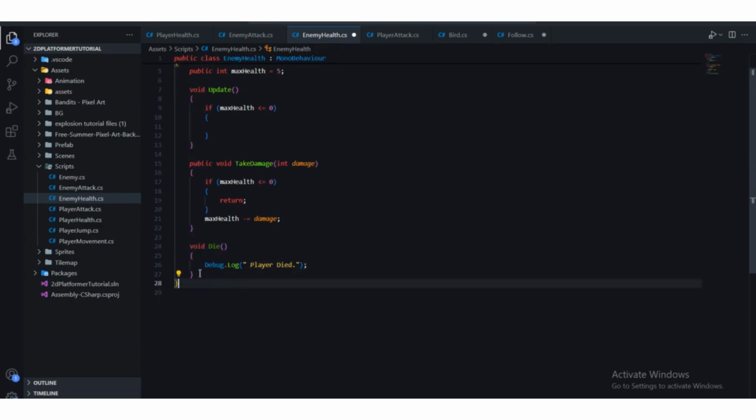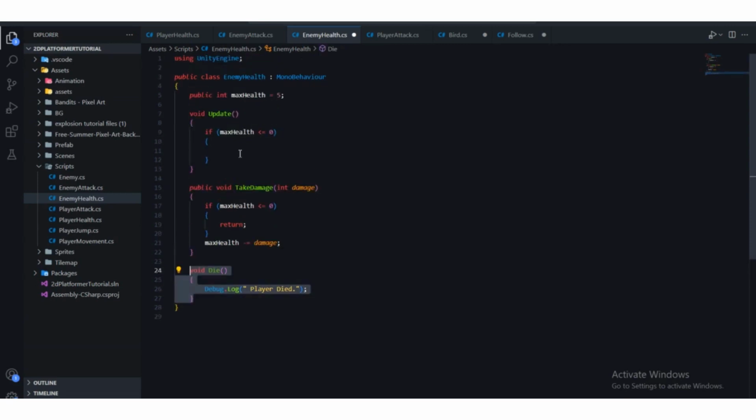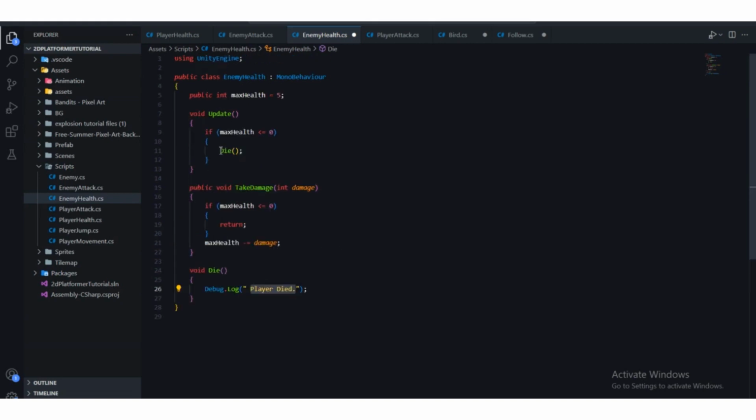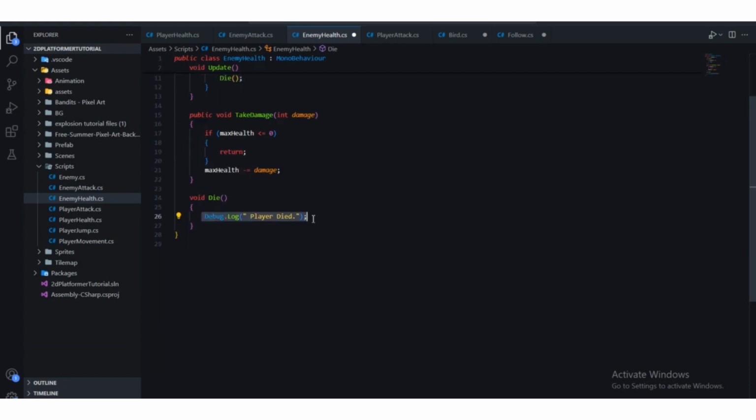We also need to call this function, so we're going to call it over here. If the max health reaches 0, we're going to call this function die, and the die function will print out the message Debug.Log player died, as you can see in the console. So if the max health becomes 0, we are calling the die function, and the die function will print out this message.